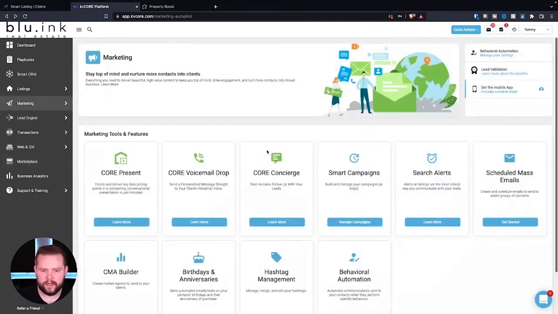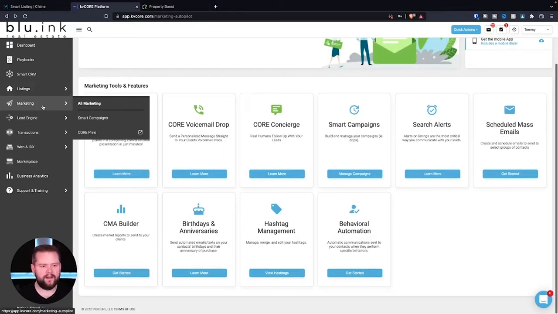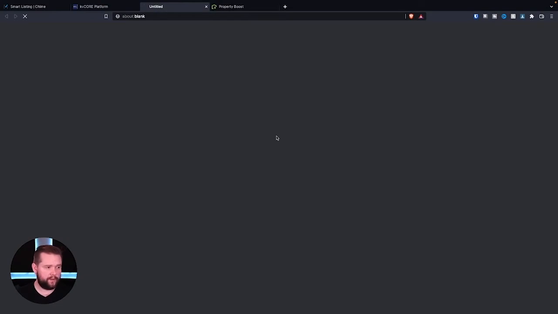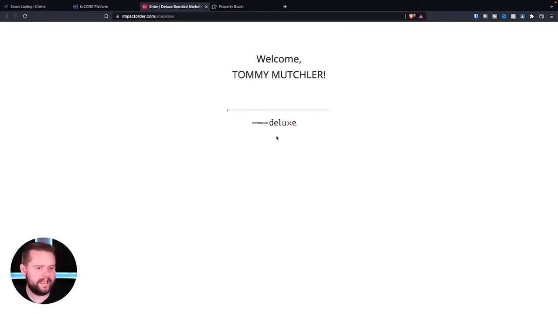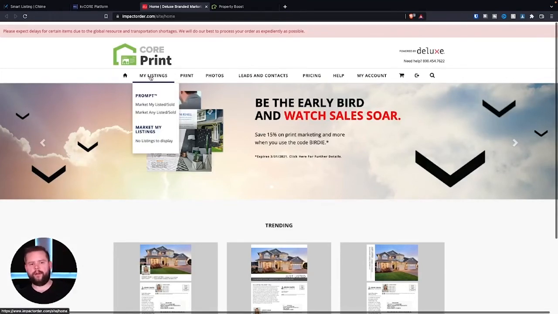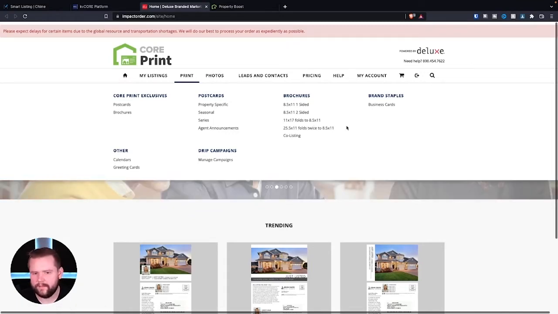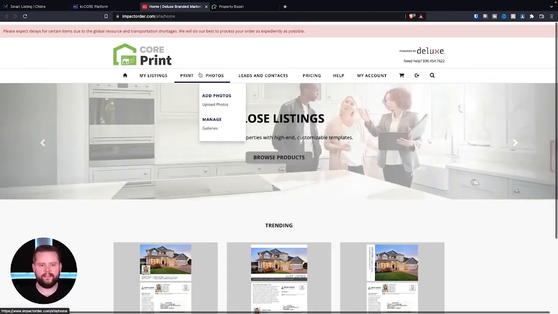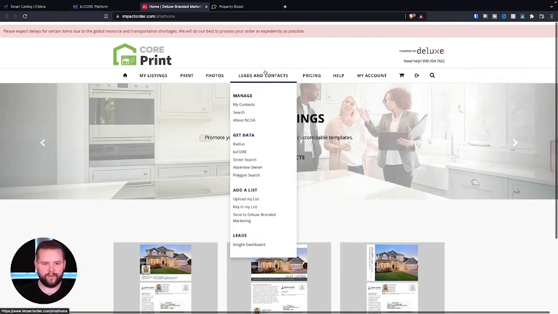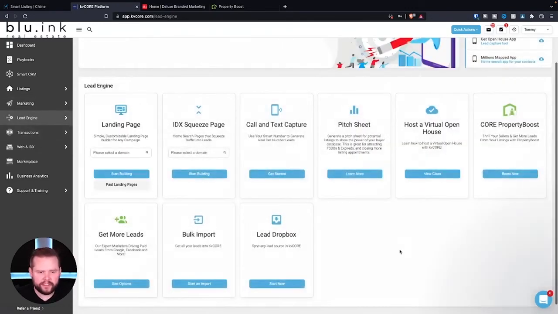But under marketing, you got quite a few different options. You have behavioral automation, things like that, and of course then you have core print. So if you want to do any print marketing, you can. It does take you to a different website, which is basically just a printing website where you can connect your listings, order postcards, brochures, car magnets, business cards, things like that. It's basically just your average print website. Honestly, nothing too fancy. That's the marketing aspect. However, there is the lead engine aspect to it.